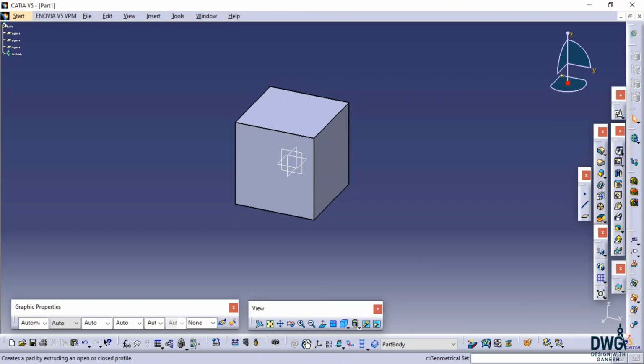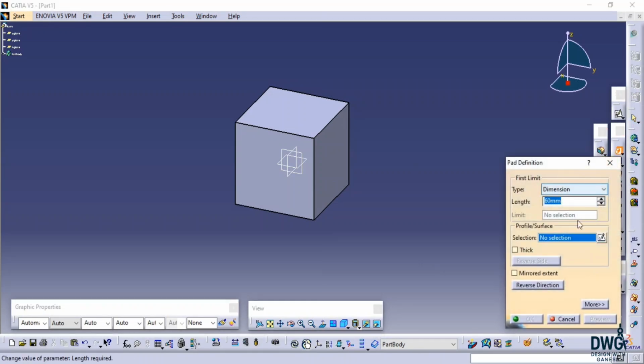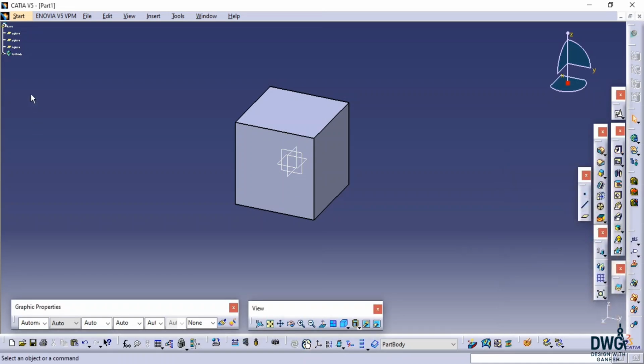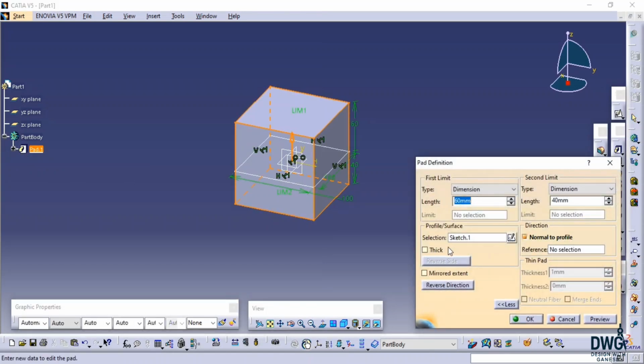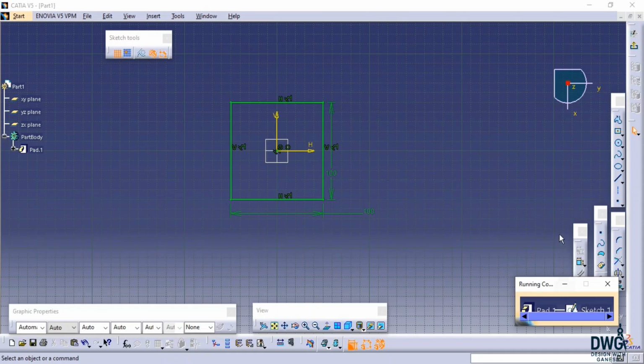So that's about this, guys. Now coming to the types of pads. Before that, if you want to edit anything in this pad, just zoom the tree and you can see the pad. Double click on the pad, and you can edit it. Click on the thick option, you can make it a hollow body. If you want to edit the sketch you can edit from here.